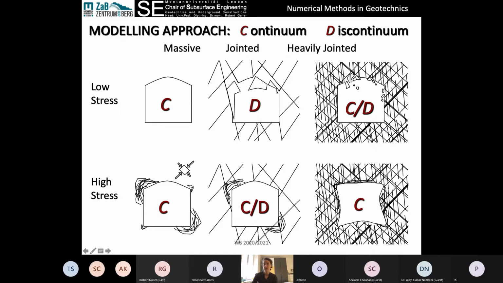So a shallow tunnel in massive, jointed, or heavily jointed rock would require continuum, or a discontinuum where wedges and blocks falling out of the crown are important, and where raveling is important. In a jointed rock mass, we would probably want to solve it with both types to answer two different problems. Under high stress, the massive material is still a continuum problem, that's fine. The jointed material now turns into possibly some joints falling, possibly some stress-induced failure. So both modeling types would be appropriate.